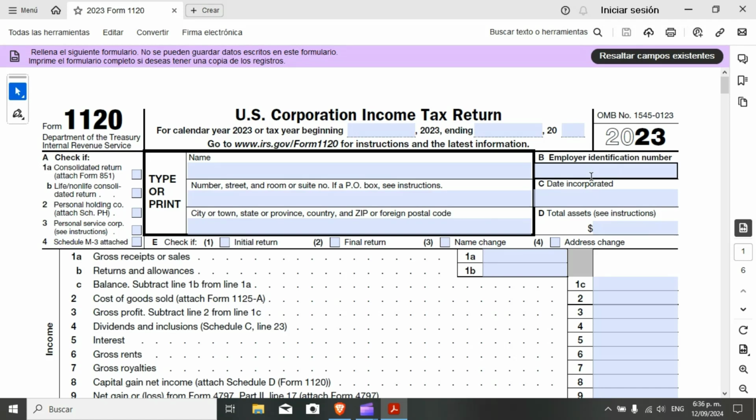So go ahead and just, now you didn't know this before, but now you have this information. You'll put in there the EIN that you've always used, that they assigned you, the date you incorporated, and its total assets. You can leave that blank, and then you can check this is an initial return.